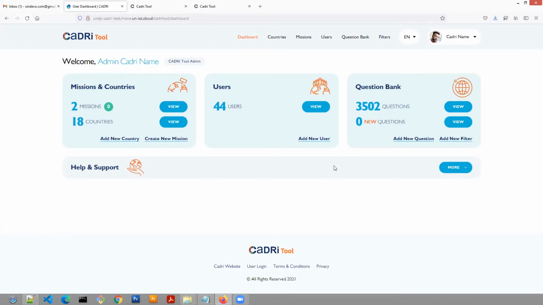Depending on their role and permission, a user can access more or less information from the main dashboard interface. For example, I am logged in now as a CADRI admin. I can create a mission and edit the question bank, but a normal user cannot do this. In the Help and Support Center, users can find information on how to use the tool, how to create content, and also see video tutorials on how to manage the content of the tool.